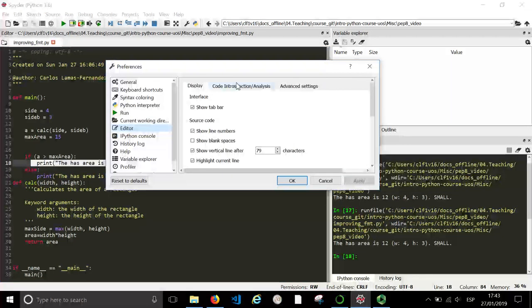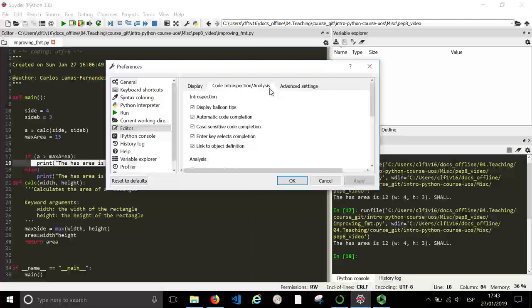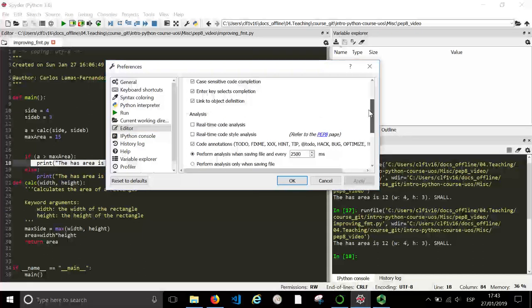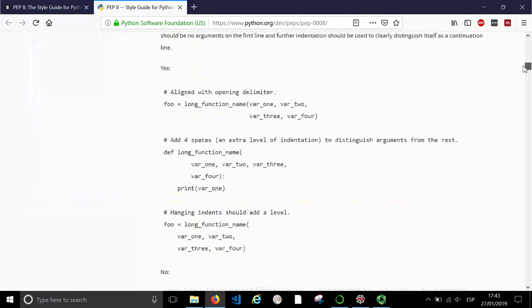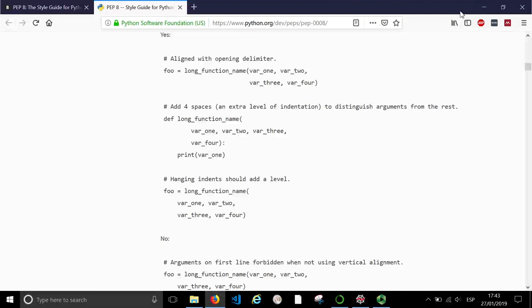But there is more. If we go to code analysis, here in the analysis part, there are two very interesting options. The first one is real-time code analysis. This will point you to likely errors that you have in your code, or unused variables, things like that. So let's check that. And then the real-time code style analysis, which is checking you for compliance with PEP8. If you click here, actually, you can go to the guideline. It's not the pretty version, it's the official one, but it has all the same. So you have a link there.